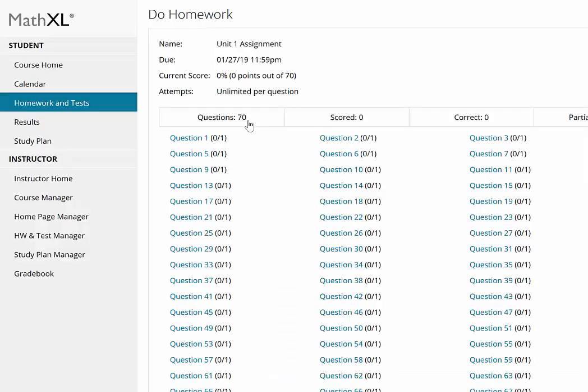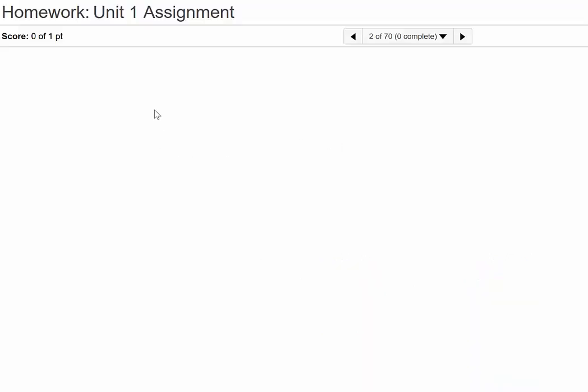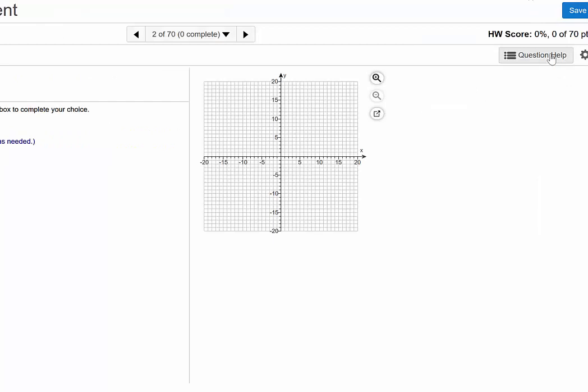When you click on the assignment, it might look a little overwhelming that there are 70 questions in here, but most of them are pretty short questions, like this one. In case you are having any difficulty working on a question that you cannot resolve, a good thing to do would be this. Go towards the right side of the web page. You will see this question help link.